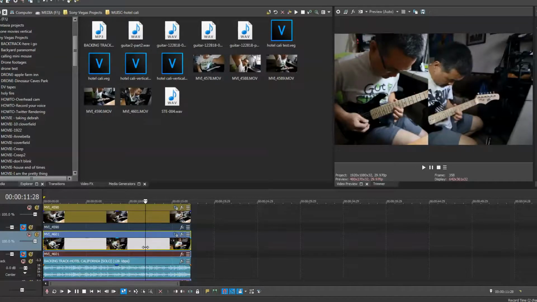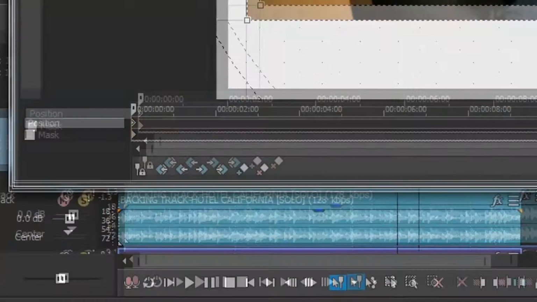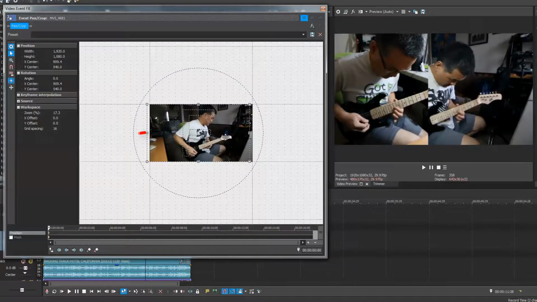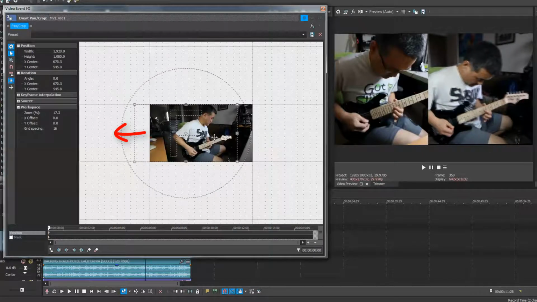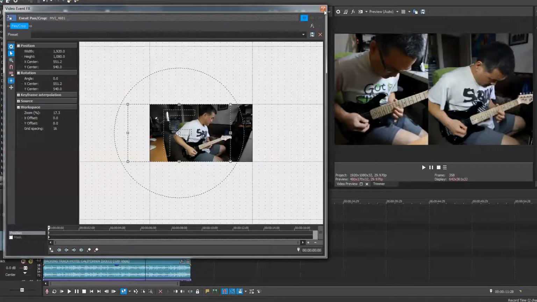Now go ahead and click on the second video and click on the pan and crop button. Make sure your position marker is highlighted. Zoom out using the mouse and shift this position to your left so that the subject is in the center of the split. And that's pretty much it.